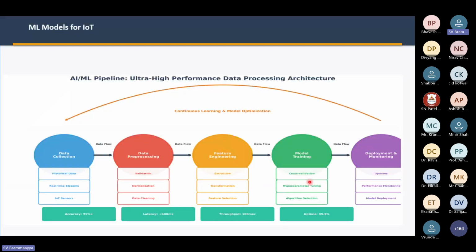The well-trained models help achieve efficiency of 99.9% system uptime in production environments. So the key message here: training focuses on building reliable and generalizable models.